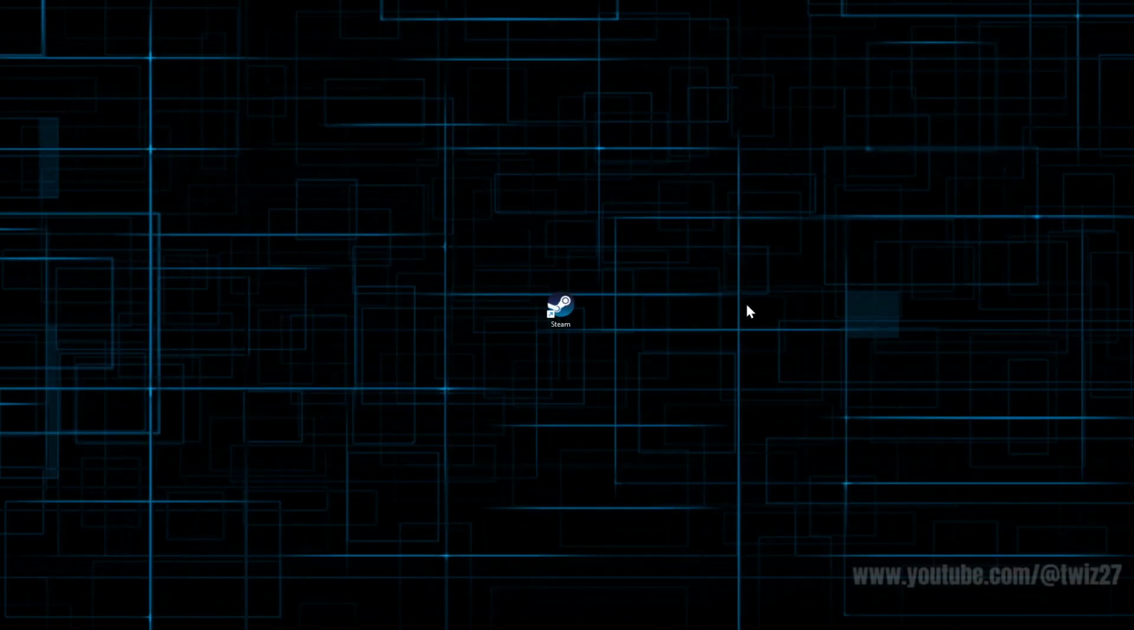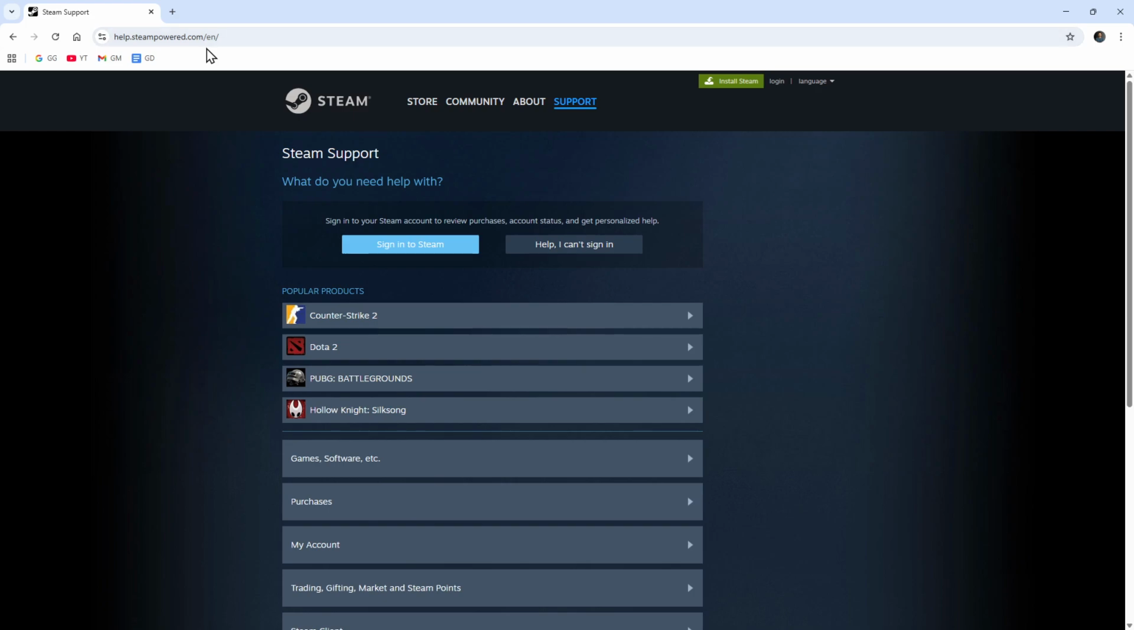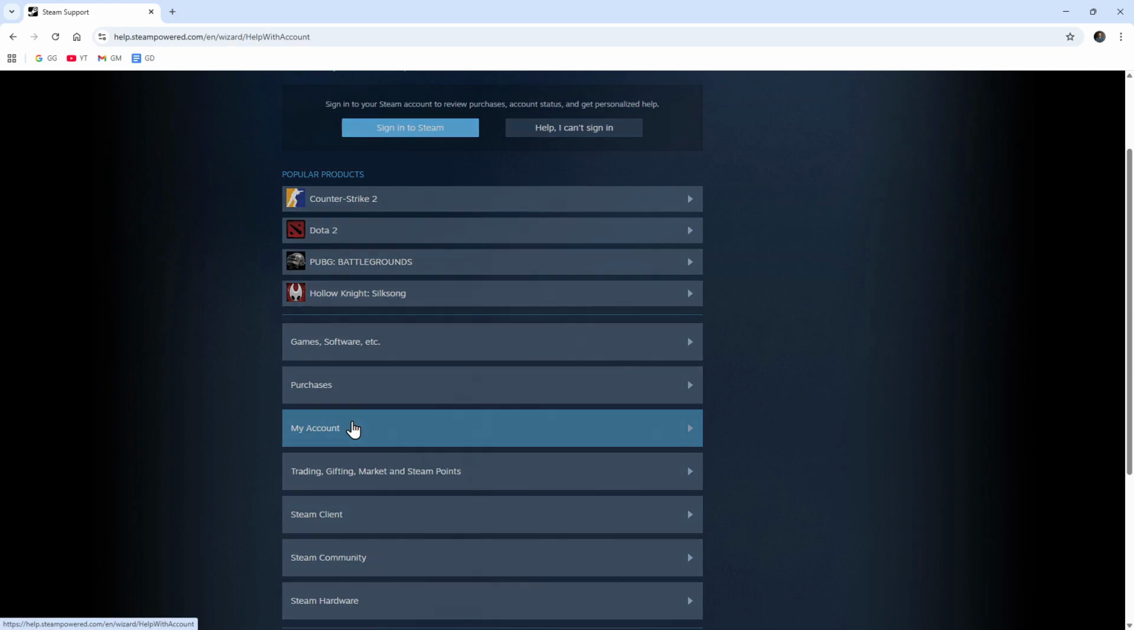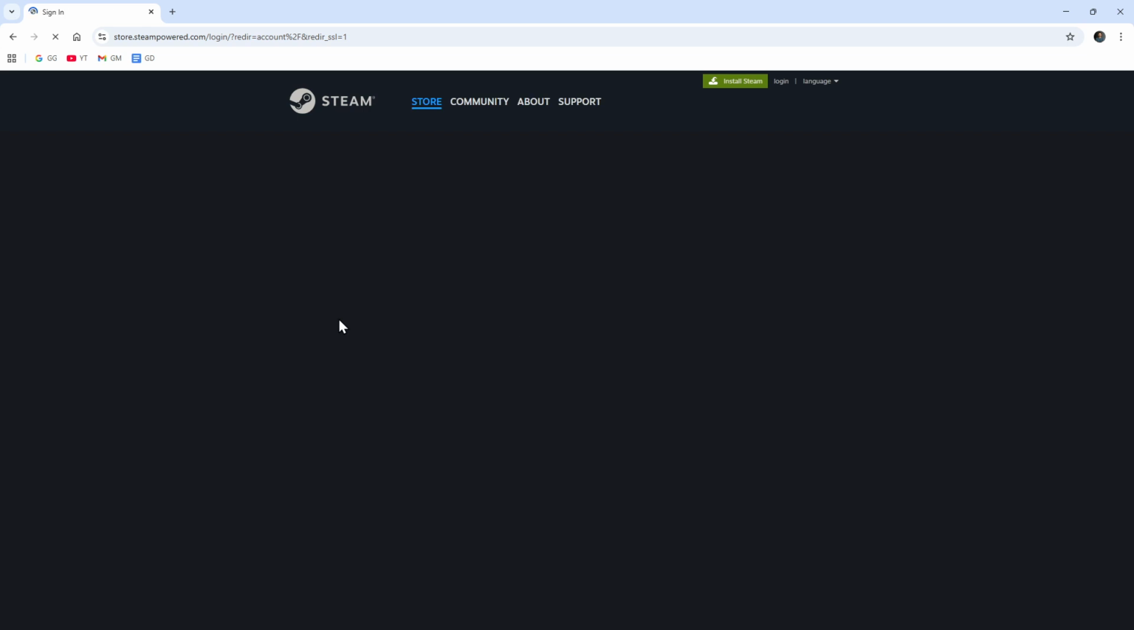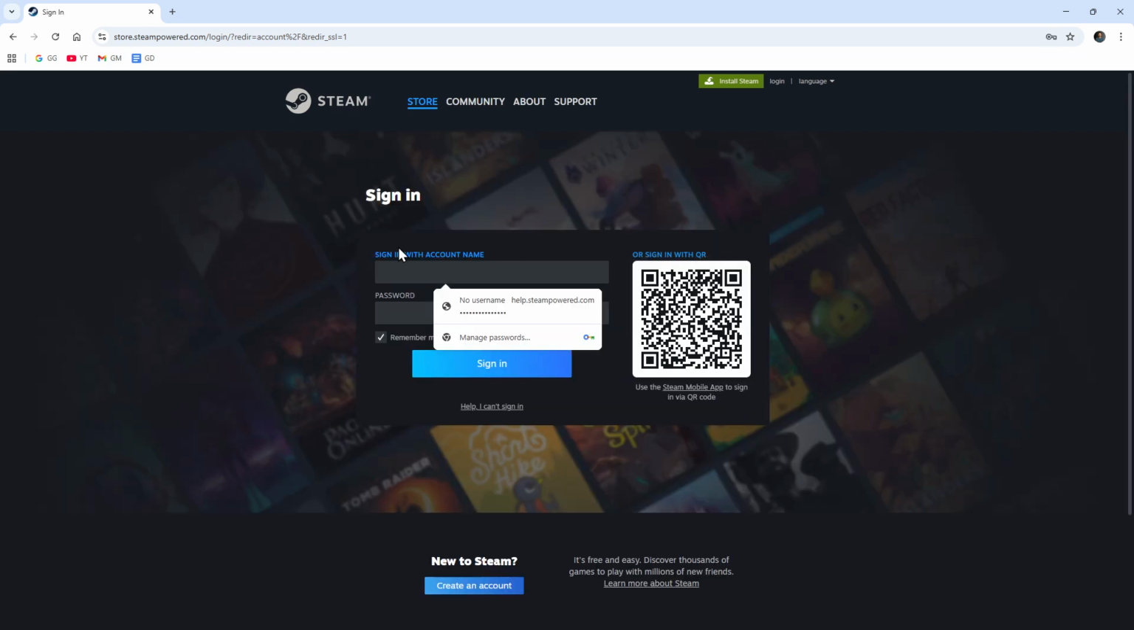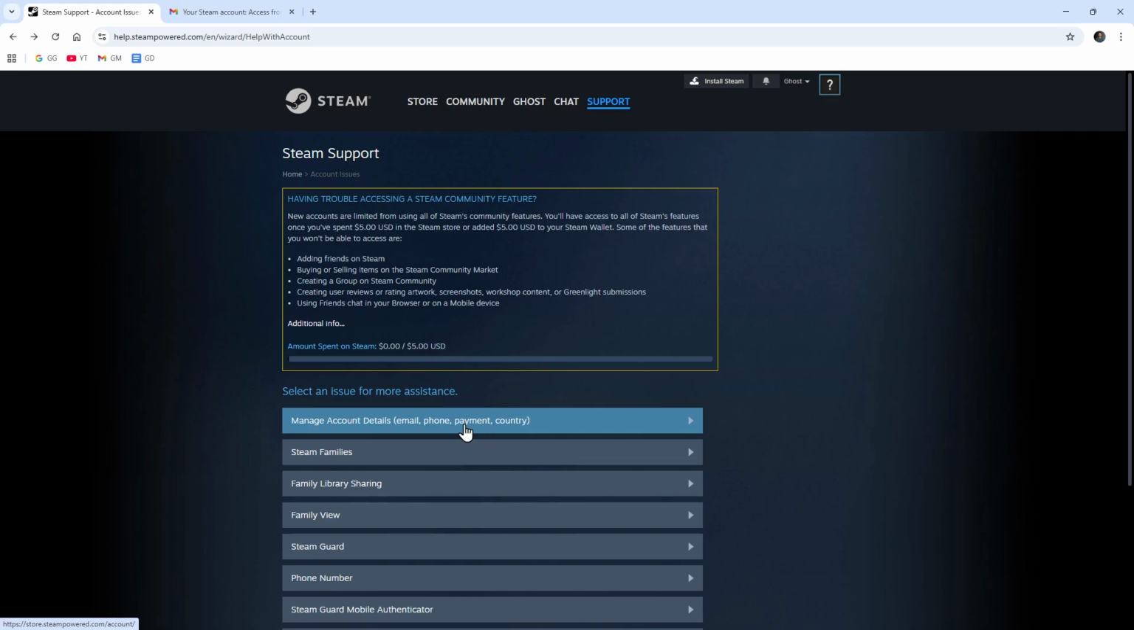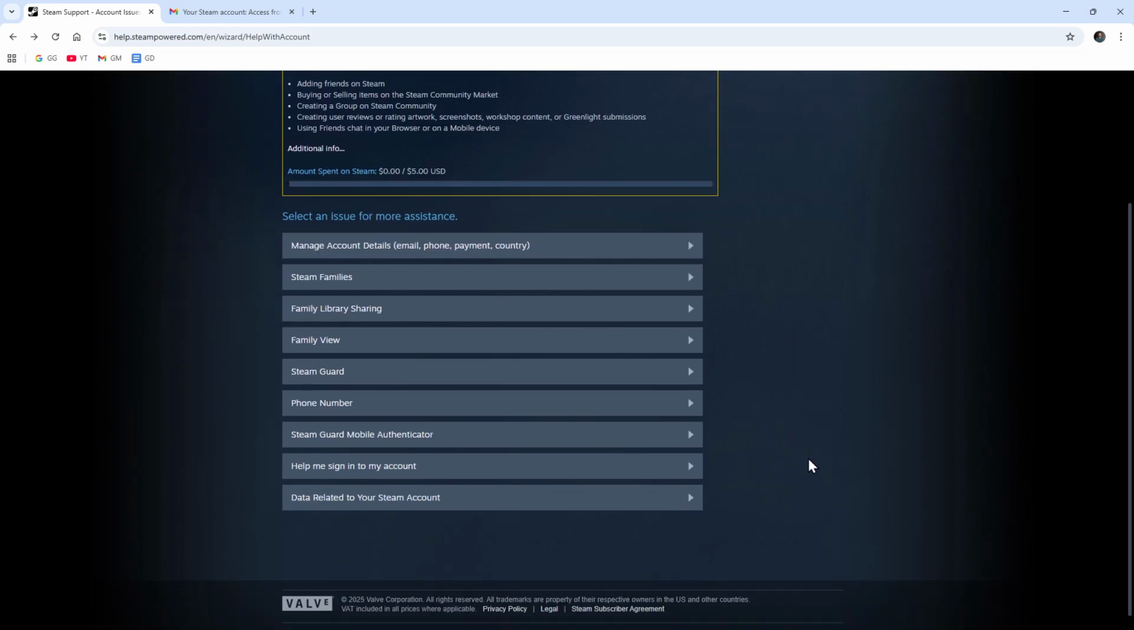I'm just going to close out of here. Now go to help.steampowered.com. Now we need to go ahead and choose My Account, Manage Account Details. Now we need to sign into our account. Now after you put in Manage My Account, it's going to have an option to submit a ticket. And then once you've submitted your ticket, you want to say, I've got issues adding my phone number to my Steam account. Can you please help me with that?